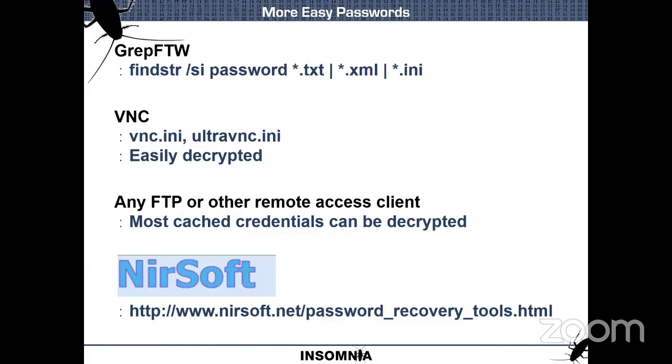Then grep the drive for interesting bits. You will be surprised what comes out. FTP, mail, and VNC clients all have the ability to cache passwords. Most are easily decrypted, and password recovery tools exist for many things, including Internet Explorer, .rdp files, and everything stored in protected storage.